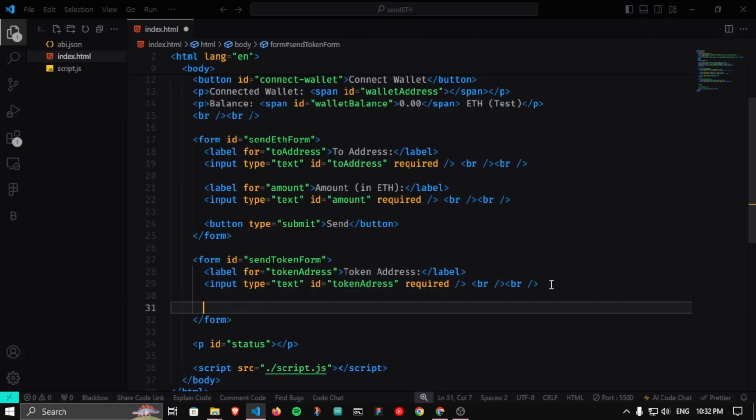Okay, so now we have our token address. We just want to fetch the balance, so we can create a button that when clicked we will fetch the balance. This is not rocket science, just a simple basic concept. So I'm going to create a button here and name it fetch token balance.